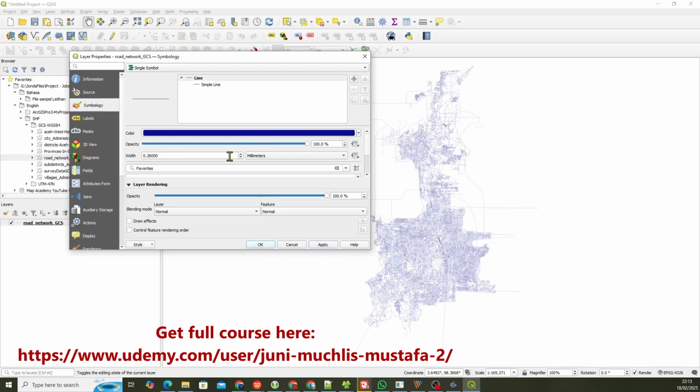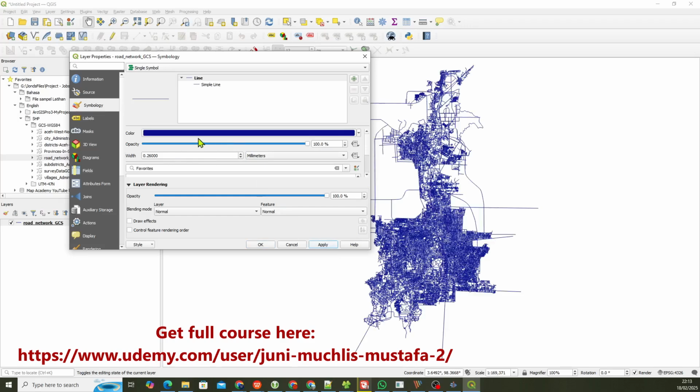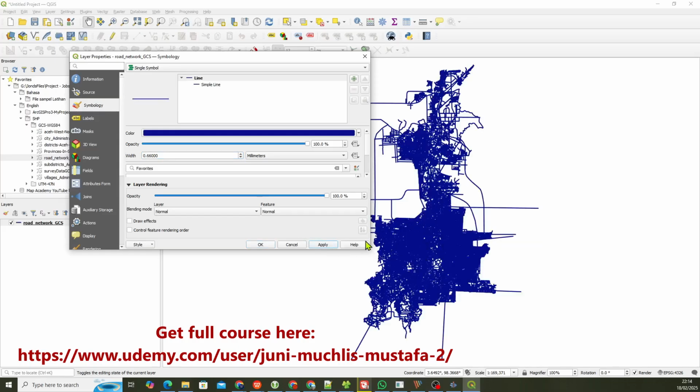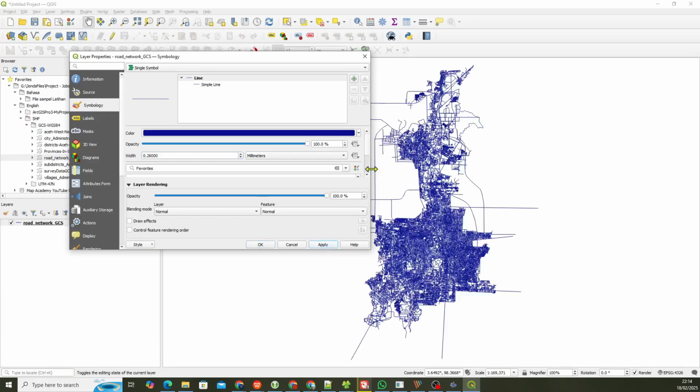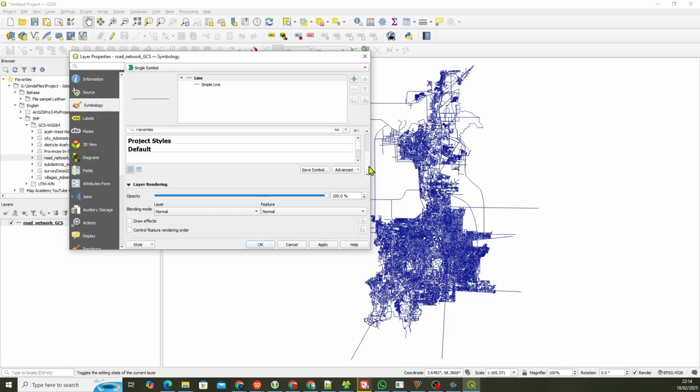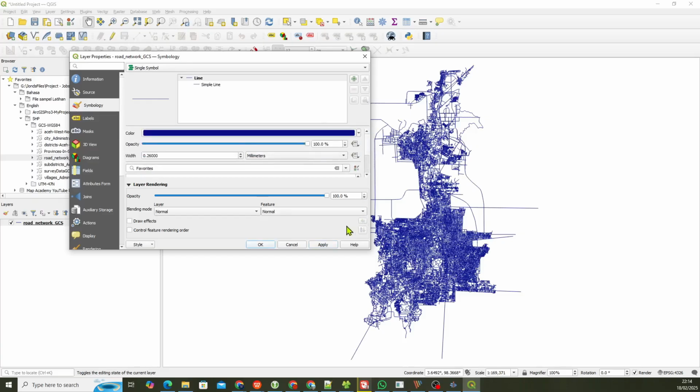Okay, what about width here? We can first click apply and we can increase it maybe 0.66 and apply here, so it gets thicker. We don't want too thick, so 0.26 will be fine. And there, and many settings here. So this is line.